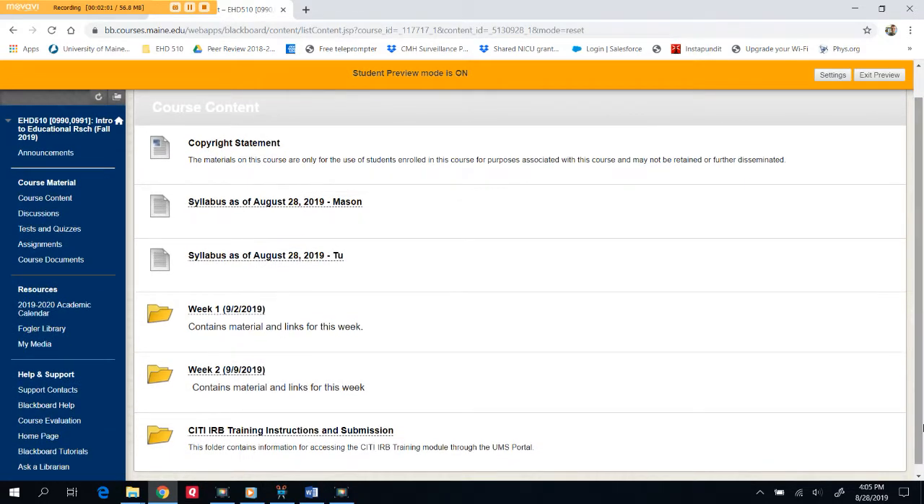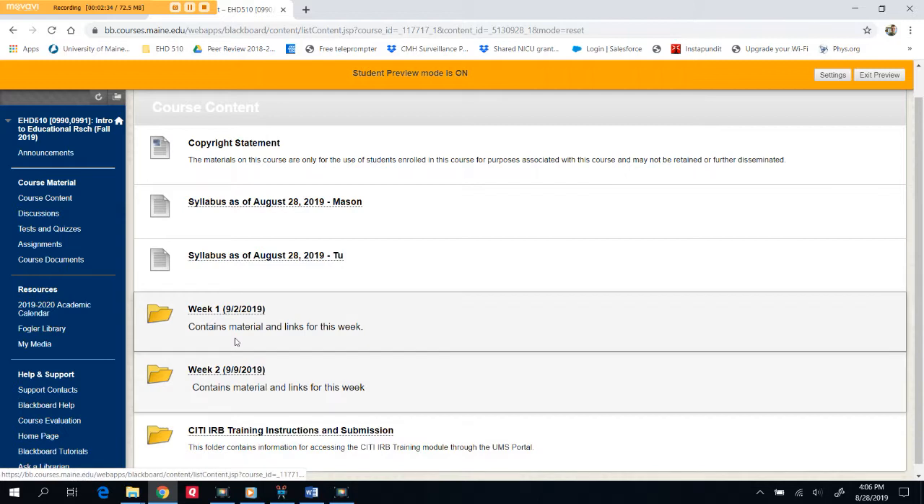Then at the bottom you'll see there's the CITI IRB training instructions and submissions. And one of the assignments that you'll see is that we need to complete the IRB training for this course. This folder contains links to a video on how to access the IRB training, as well as a handout that summarizes accessing the IRB training, and the form where you submit your PDF of your training certificate once you've completed that.